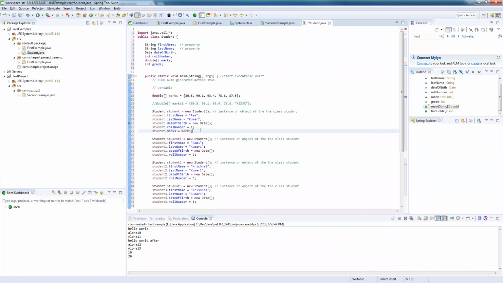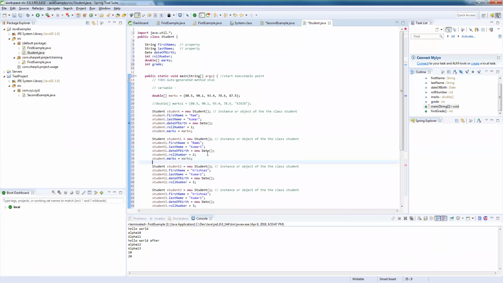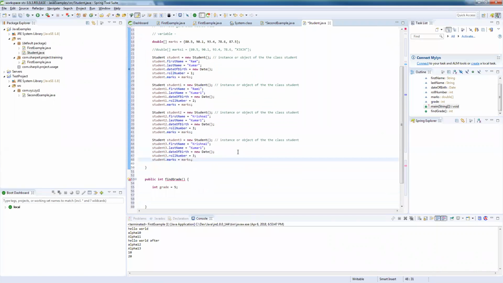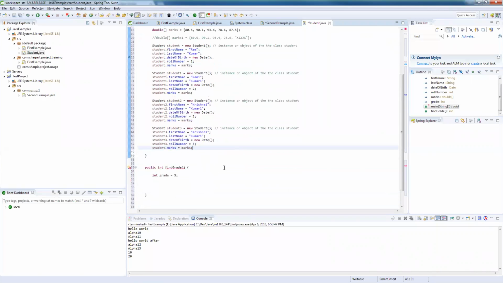So now the student has marks. If I want to find the grade, I need to pass all the marks of the student. Here you can see the last one, student number 3, roll number 3.